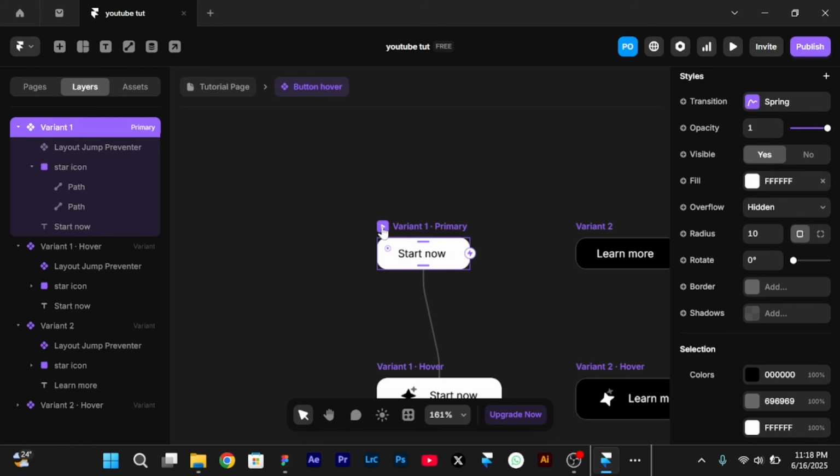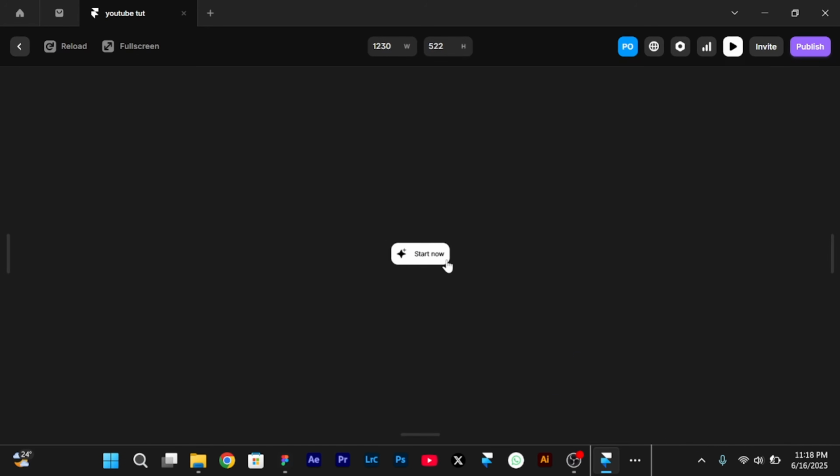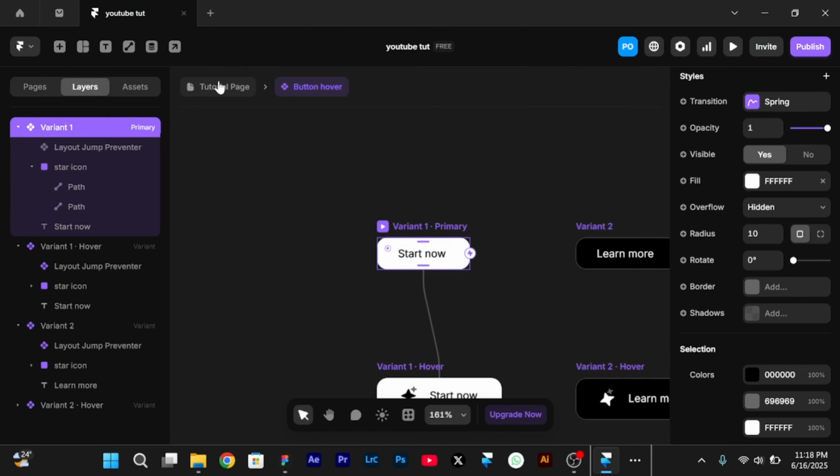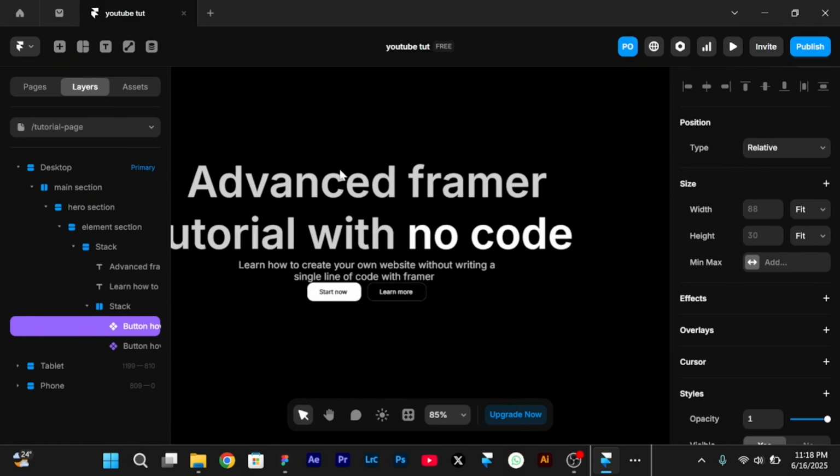So let me quickly preview this to check if that worked. By trying to highlight the text or dragging it, you will see we don't have that access anymore. So that's one thing I really wanted to clear out when previewing what we have done so far.